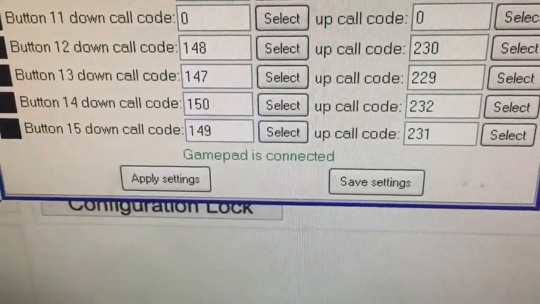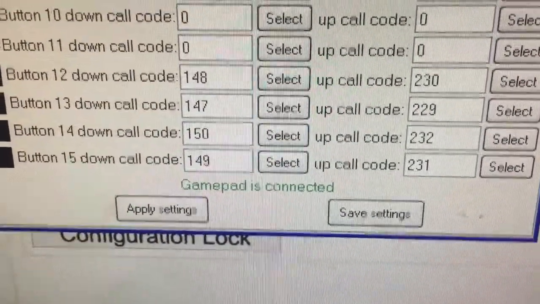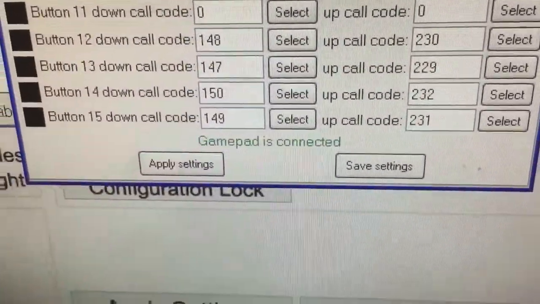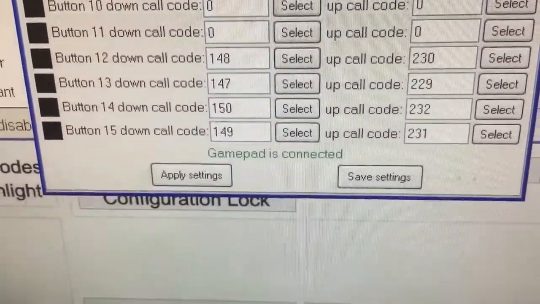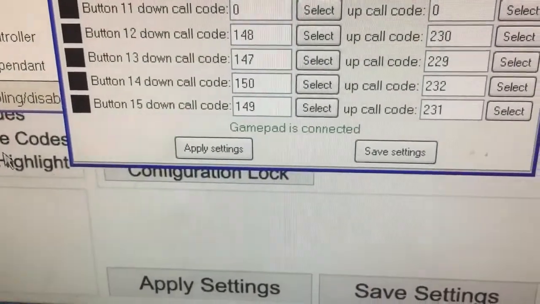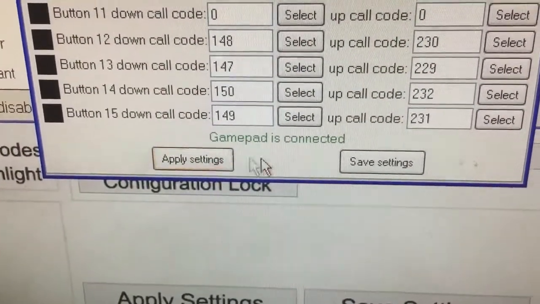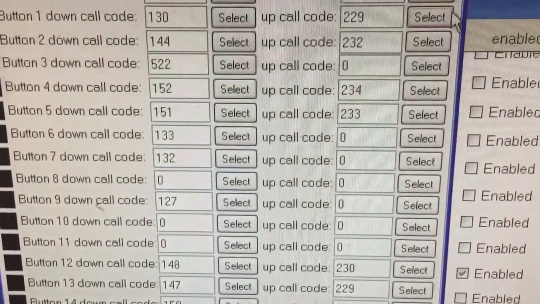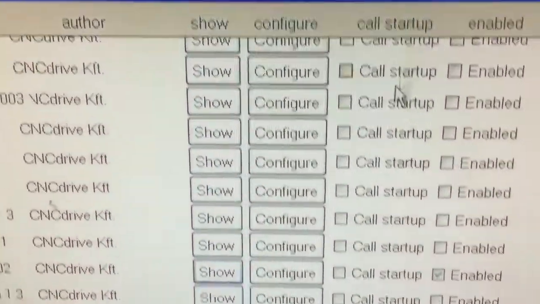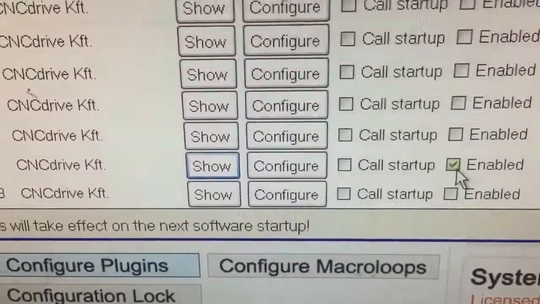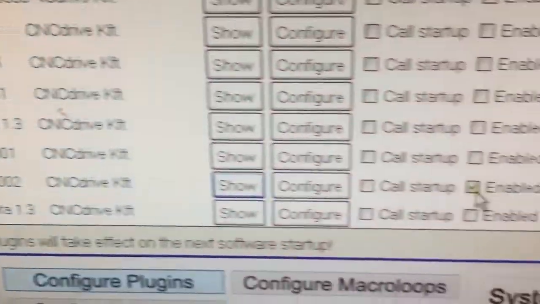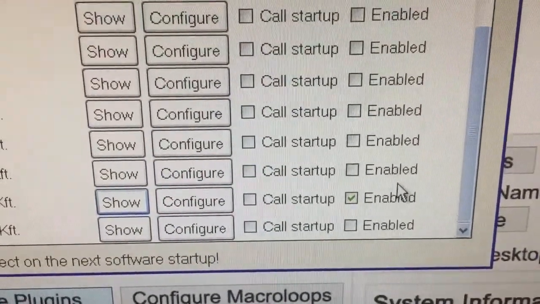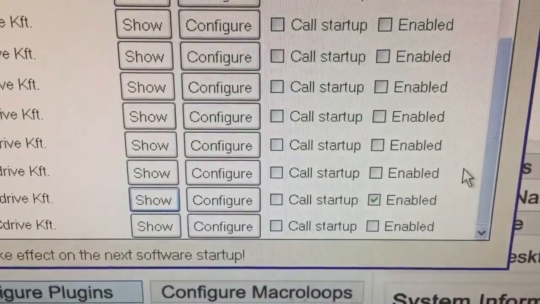Just take note that while you are on this screen and that window's open, make sure that it says gamepad is connected. Once you've got your numbers input into those fields, make sure you then press apply settings and save settings. And you can close that window. Come down here, make sure that the Xbox 360 controller is checked for enabled. That means that when you start your software, that plugin will load up and be enabled.